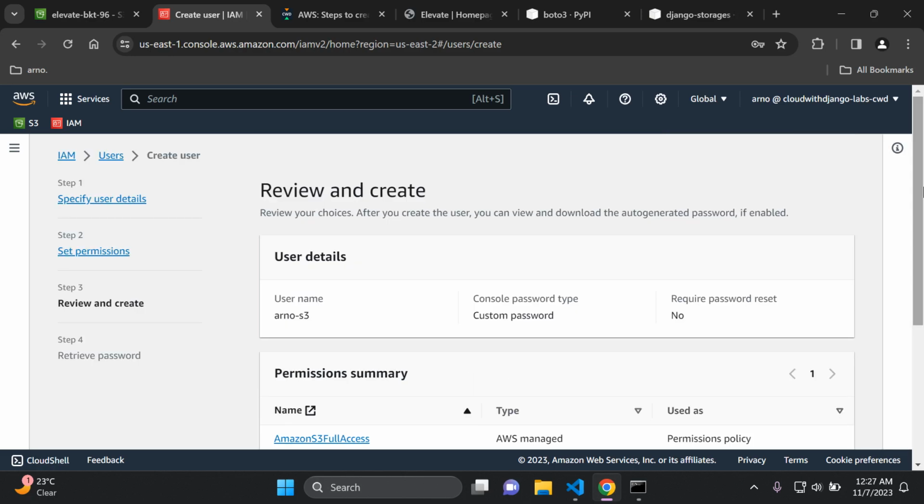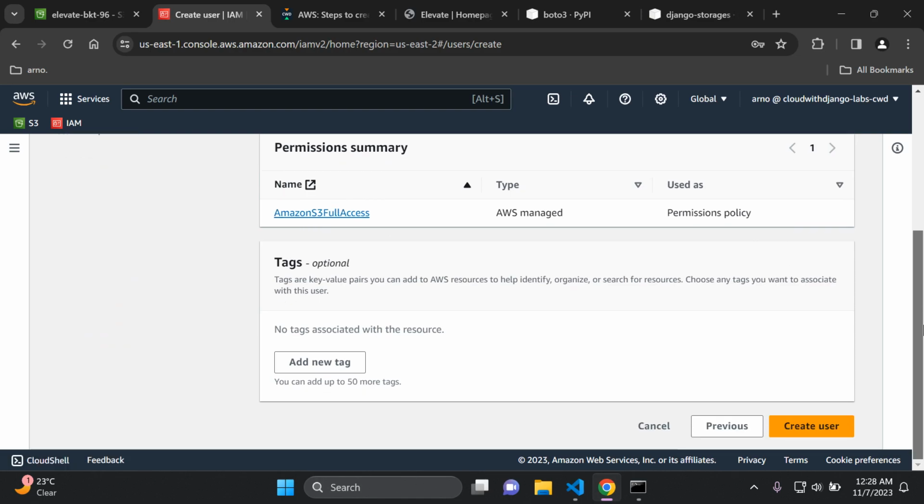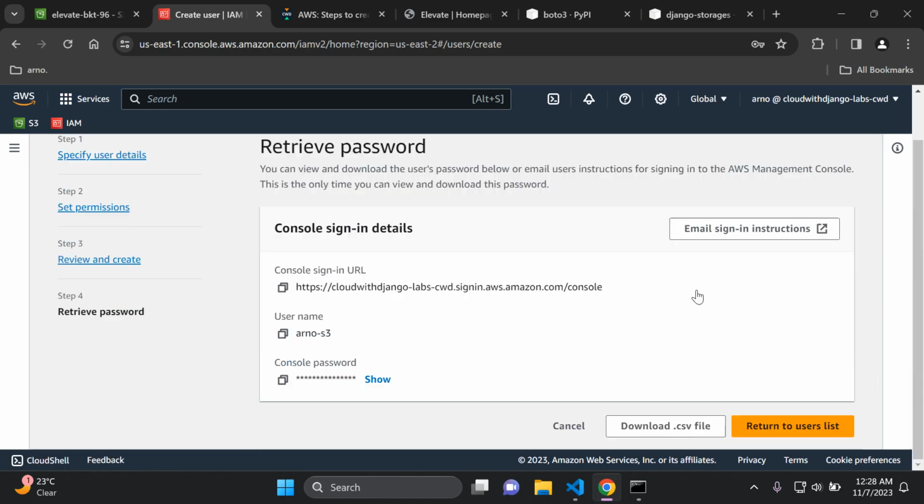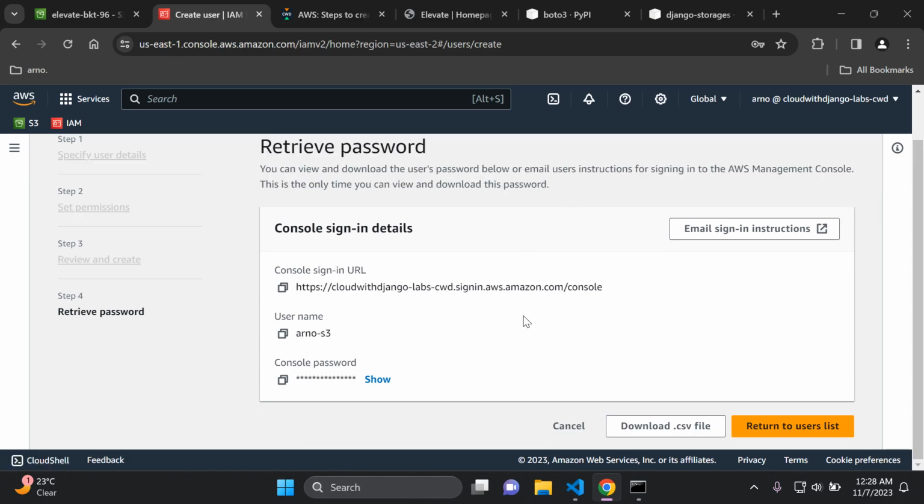Okay, and you can see the information that pertains to this particular user. So the username is Arno-S3. We are creating a custom password. Doesn't require password reset. The permission summary, so this is going to be for Amazon S3 full access, and we can say create user. Okay, so that user was successfully created, and we can see some additional information in terms of the console sign-in URL, the username, the console password. You can download the .csv file if you want a list of all of the data here if you require.